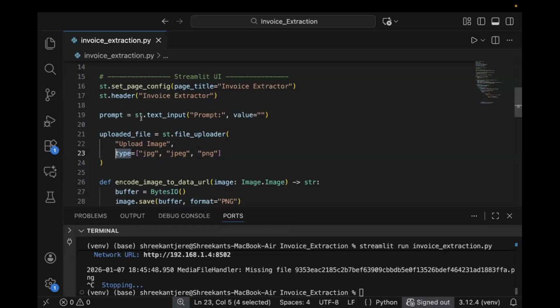And see here, whatever you give as input, suppose you have typed some instructions in the text area, it will be stored in the variable prompt. In the prompt variable, you will get the string which is typed in the text box. And next, uploaded_file: when you upload a file, you will get it in the variable uploaded_file.